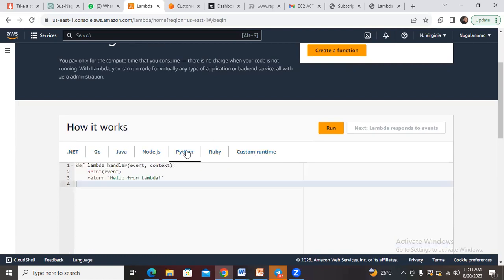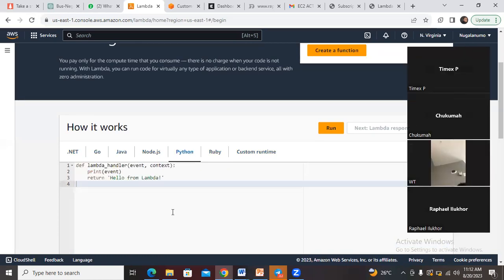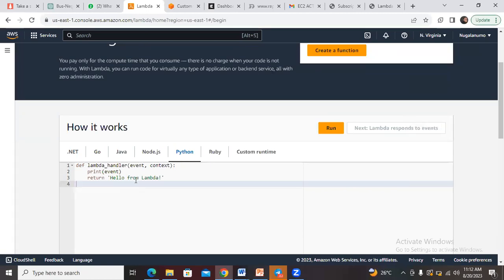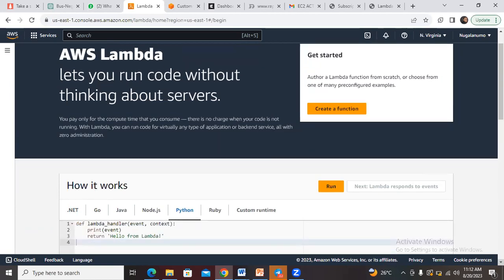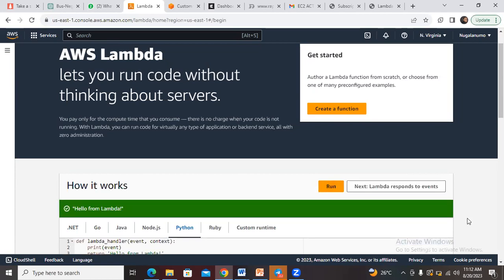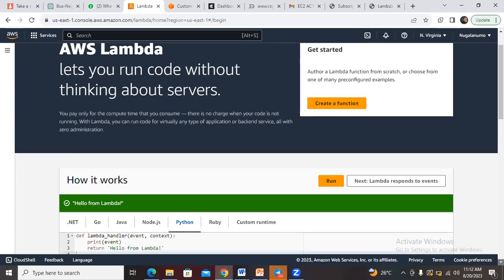So let's say we have Python, and now what we have in here, the message is saying in the Lambda handler, hello from Lambda. That is the information which we have here. So before we go on to now start creating function, let's see how it works. So now I'm going to say run. You can see that it says hello from Lambda. All right.